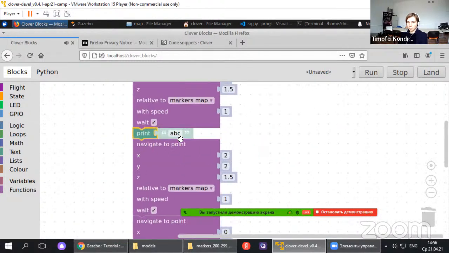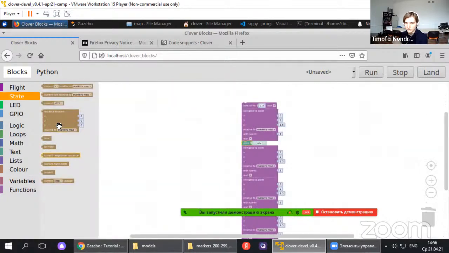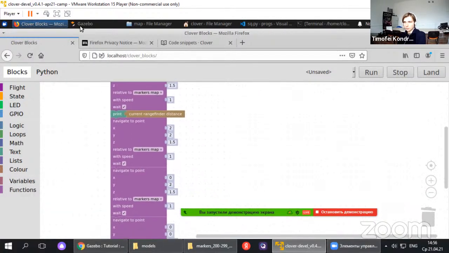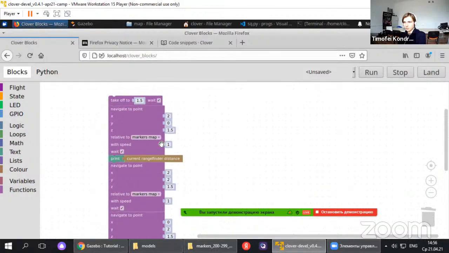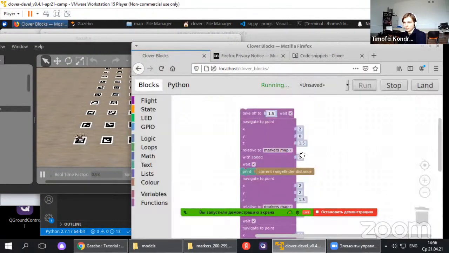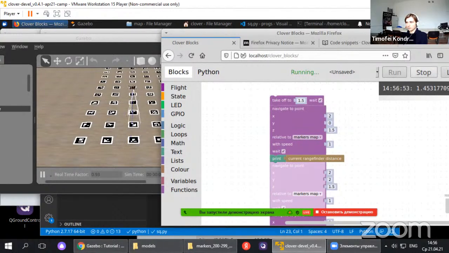And instead of ABC, I will use the state, where is this range finder distance? Yeah, like that. And let's run this program. So it will take off, go to the first point, and then print the range finder distance. So let's see how it does that. Run, okay. Here it printed the distance. So this is the way it prints.